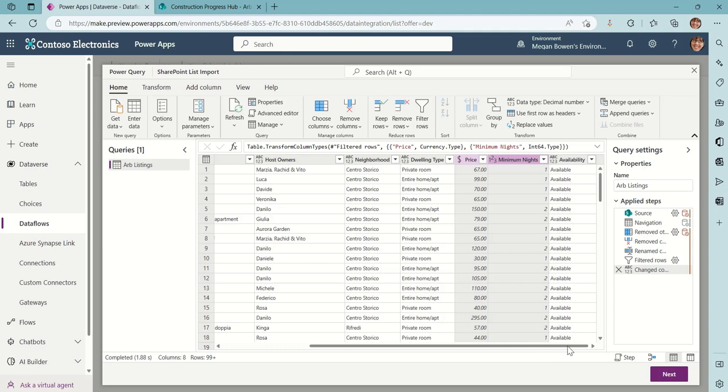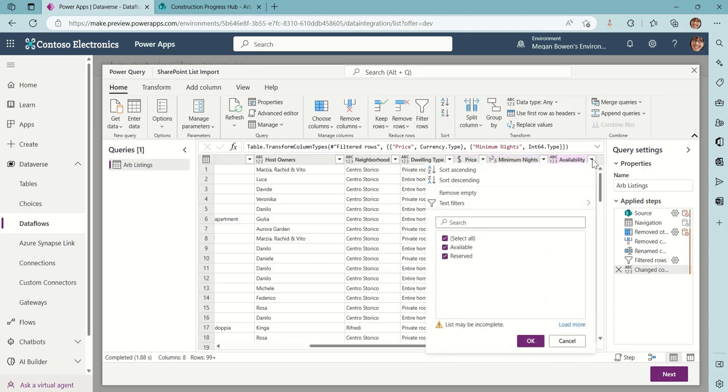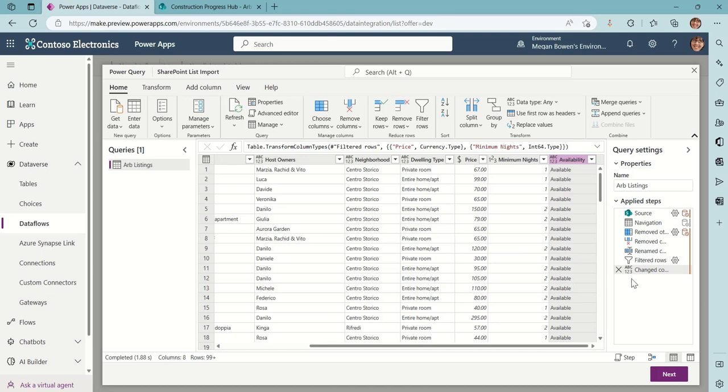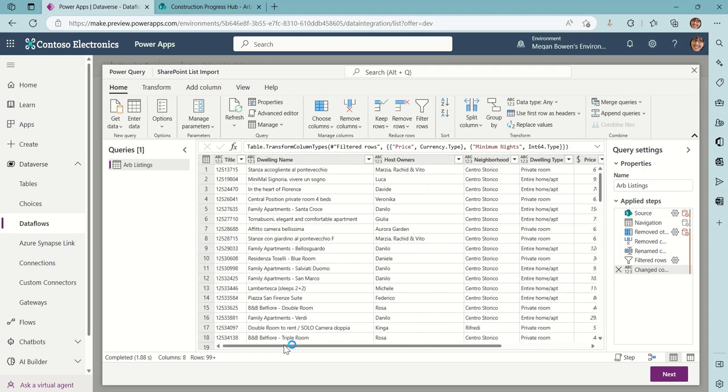And then the availability. And if I wanted to, for instance, I could remove what was reserved, but I'm going to take it all, okay? Each of these transformations is stored over here so that I can backtrack whenever I want just by removing the last one and starting over, right? All right, so let's hit next.